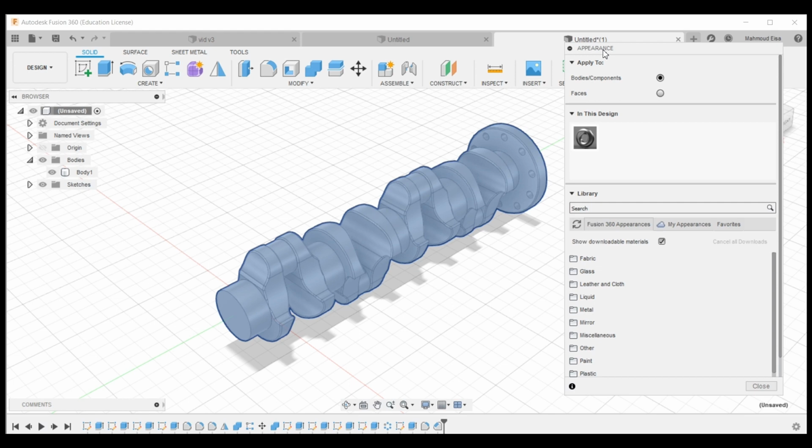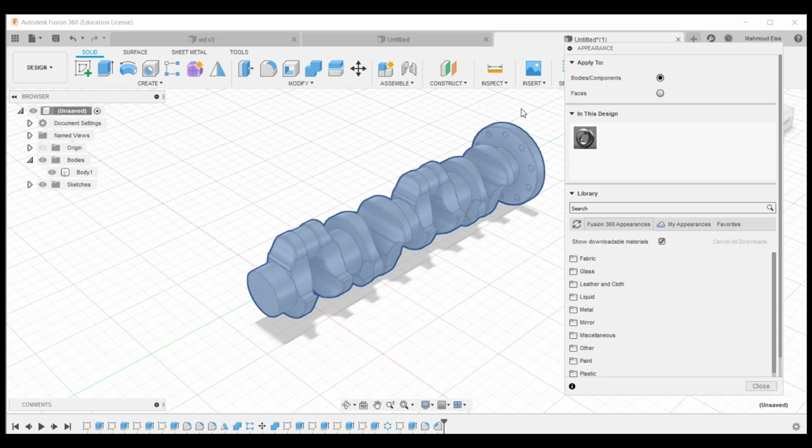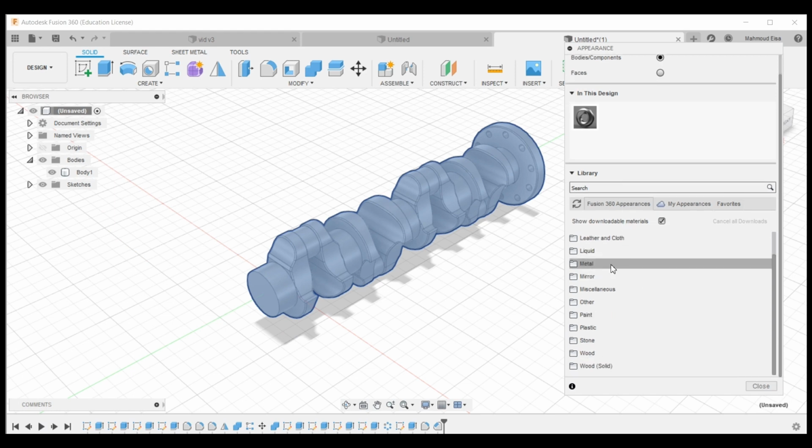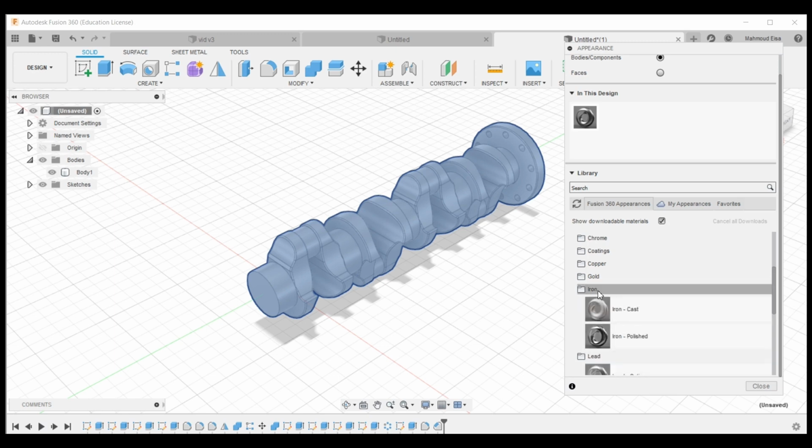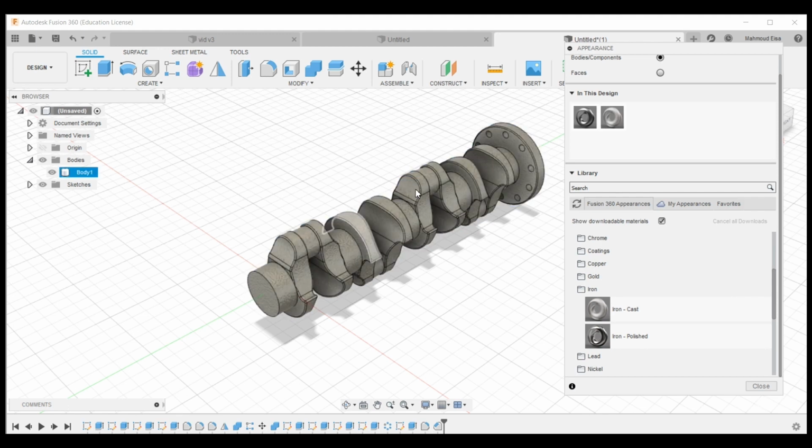So you have body and component, appearance, apply to. The appearance can apply to body and to faces. First thing I need to do is find the appearance that I need to apply. So I'm going to go to metal. I need it to be metal, obviously. I'm going to go to iron. You have cast iron and you have polished iron. What I need to select is cast iron. The cast iron is the whole body. So apply that to the whole body. Okay, it's up here, and now we need to go to the faces.